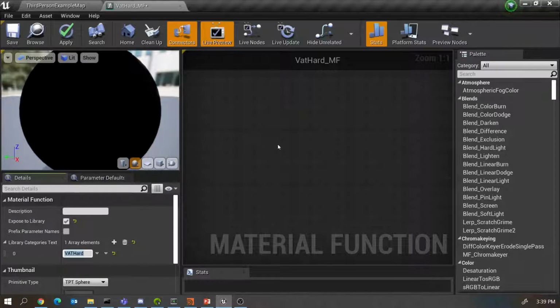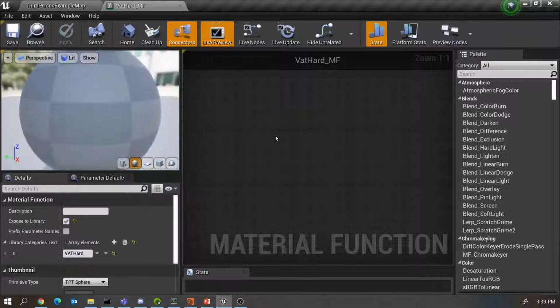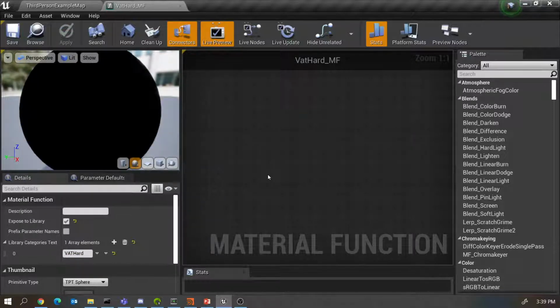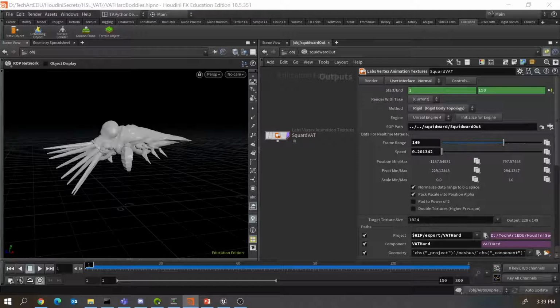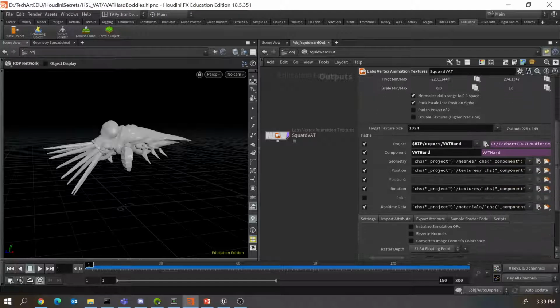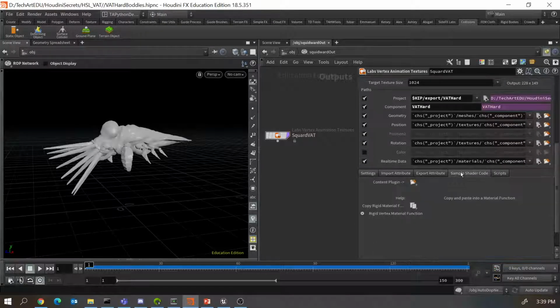Now, I'm just going to leave that as is. I'm just going to hit save just so I have a reference for it. But you know what we're going to do. We're going to apply some of that good old Houdini magic. I'm going to pop back to Houdini, and we're going to change the user interface to normal, and then scroll down here to where it says sample shader code.